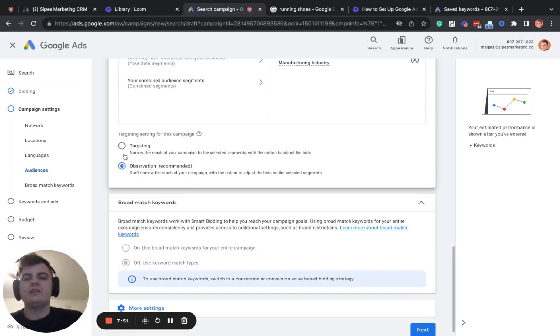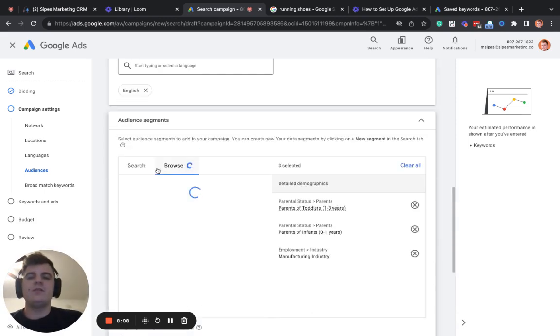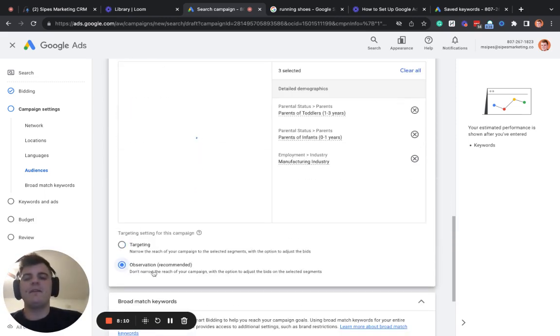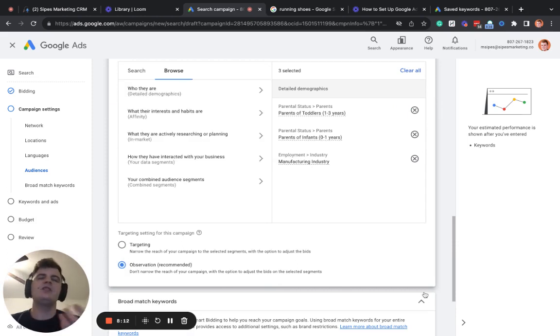Okay, so targeting settings for your campaign. You have these two options right here. Targeting: narrow the reach of your campaign to the selected segments, with the option to adjust the bids. Observation: do not narrow the reach of your campaign, with the option to adjust the bids on the selected segments. I always recommend doing the targeting. With observation you're going to use more money, but sometimes having that wider campaign at the end of the day will actually show you exactly what markets work.